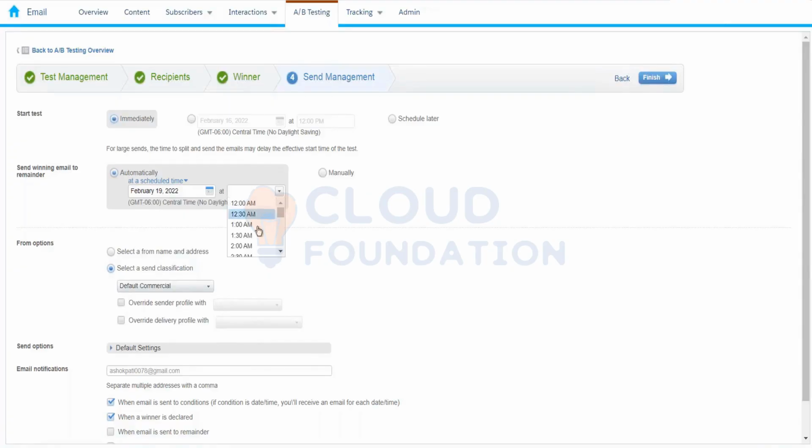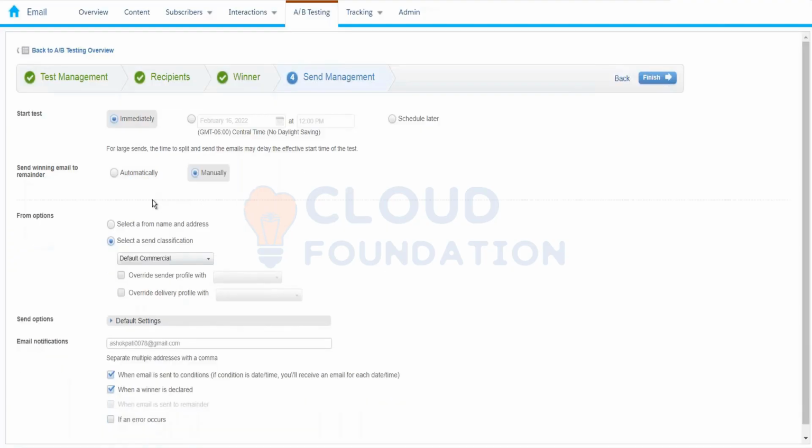It's going to be the 19th. Whichever date you configure here, the system will automatically trigger the email on the 19th at 8 p.m. These are the two options that we have, but the majority of the time we go with automatic. In case you have any special requirement based on a campaign, you can also go with initiating the manual emails to the remainder category.